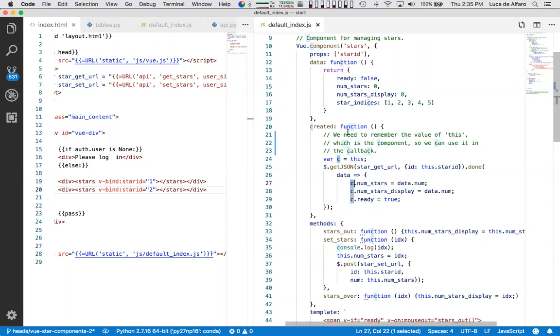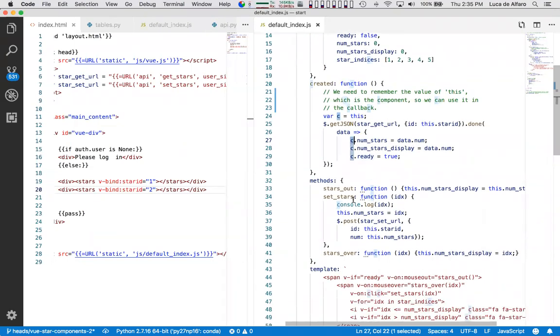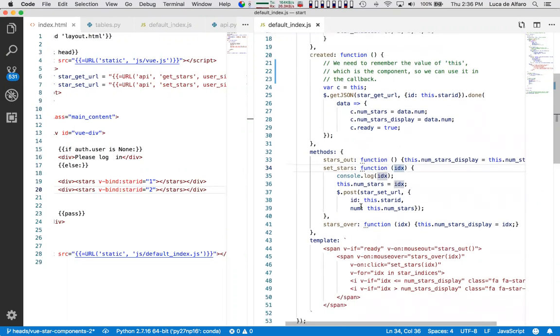Okay, so you see that this code per se is pretty simple. And the rest of the code is also actually fairly simple. The setStars code is the other code that has some changes. And essentially you pass an index to it. I log it just because, I don't know, I wanted to see how things worked. And then essentially I set the true number of stars to index just as before. And then I need to do a call in which I send again the ID, which is this.starID, like component.starID, and the number, this.numstars.